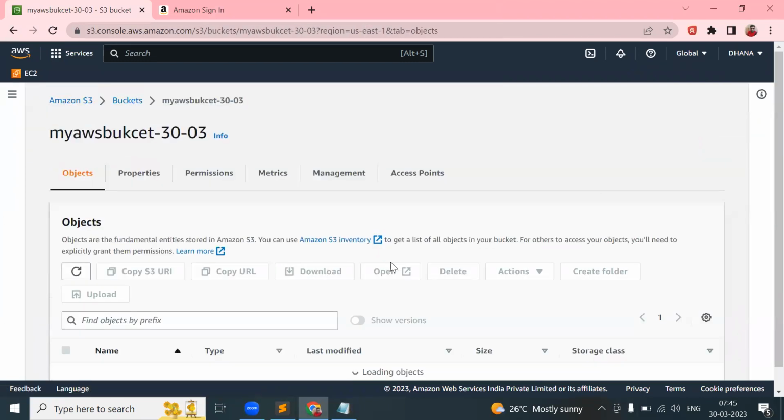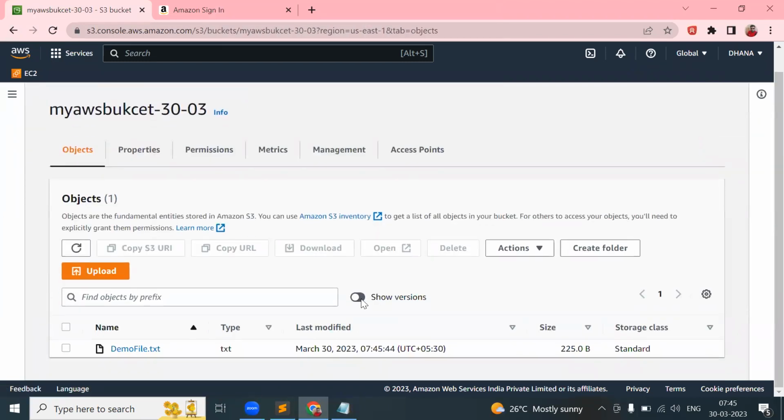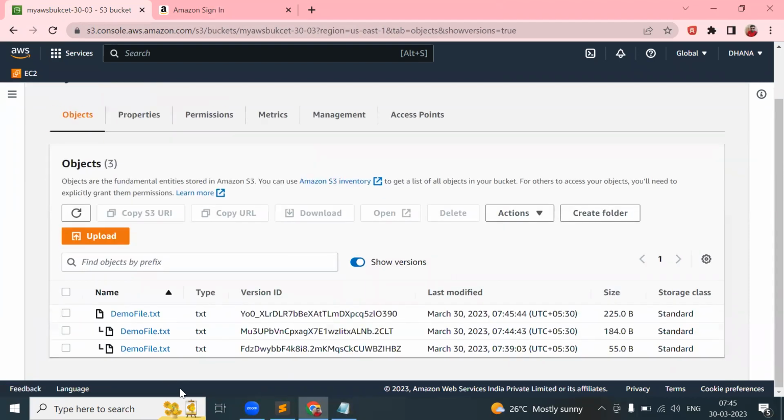While it is uploading, now if I click on show versions, see here, there are 3 versions. This is my latest version, which was updated at 7:45. This is my previous version, updated at 7:44. And this is my first version, updated at 7:39. So now I am able to access all the versions.